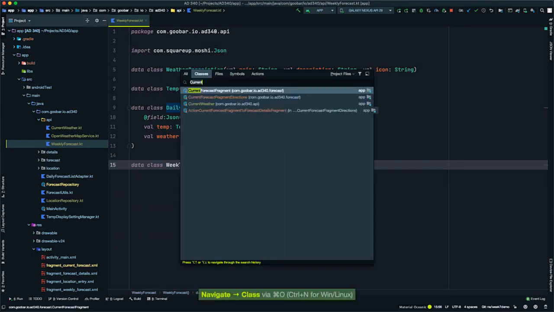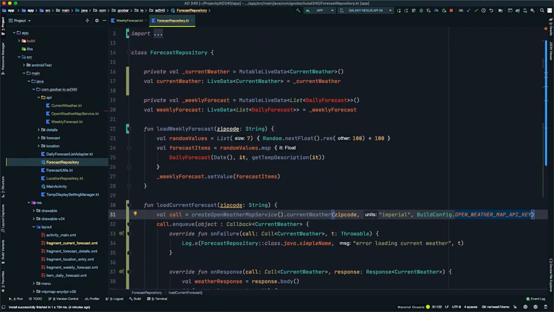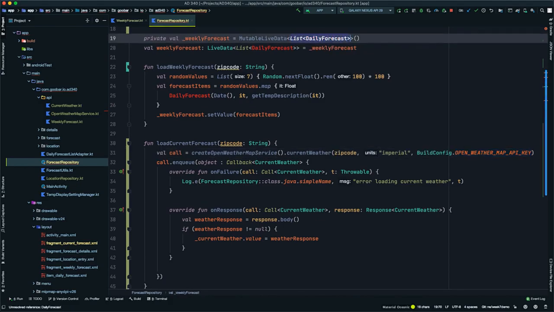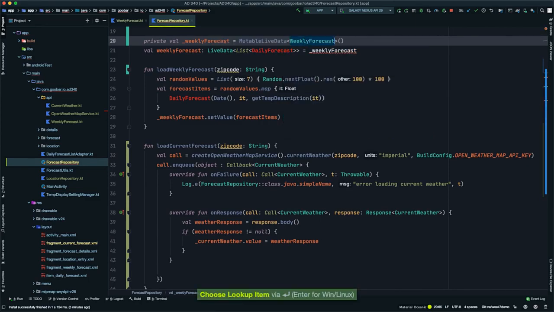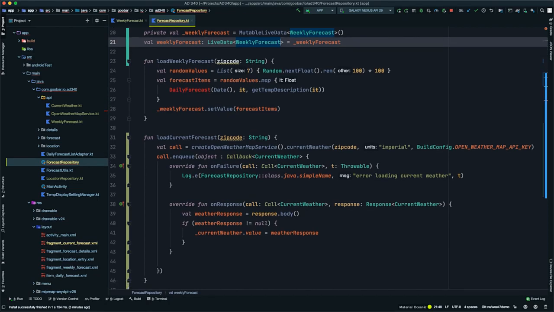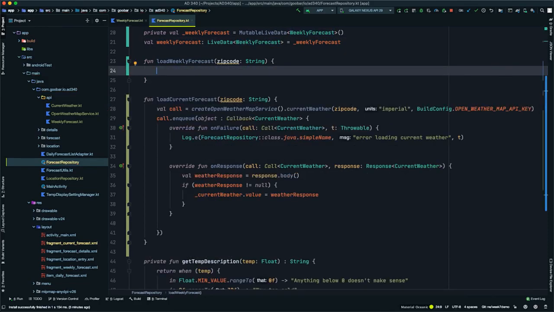So like we did before, let's now go to forecast repository, and we will update our live data to account for these new API models. So now instead of a list of daily forecast, our live data will return a weekly forecast. There we go. So now let's scroll down to our current load weekly forecast implementation. And we're just going to delete all of that because we are going to be updating that very shortly.